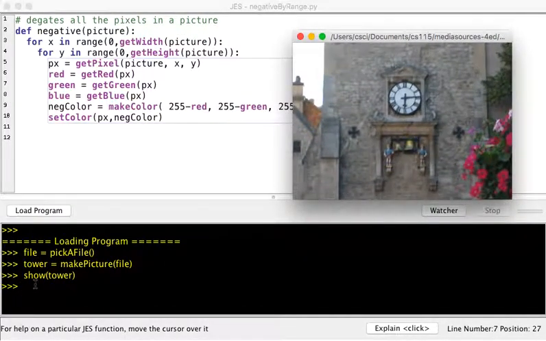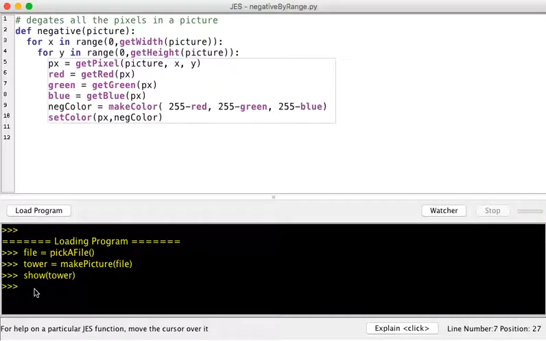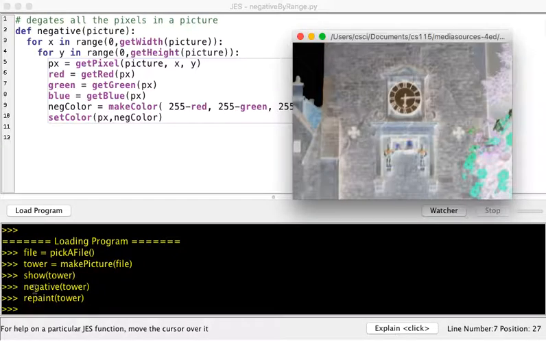And now I'll just call negative, I probably should change the name of that, but that's okay. Negative, it's in a different file. Negative tower. And then I'm going to repaint my tower. And I can see that it's negated the picture. So it's basically doing the same thing. We're just doing it in a different way.